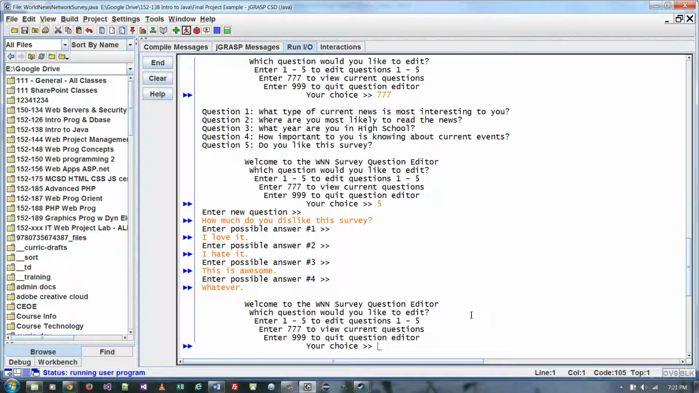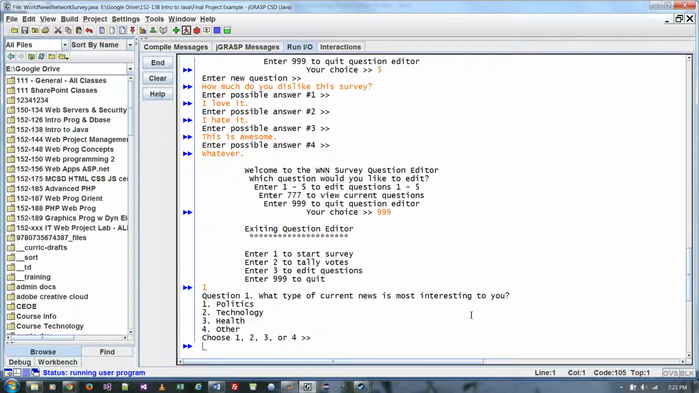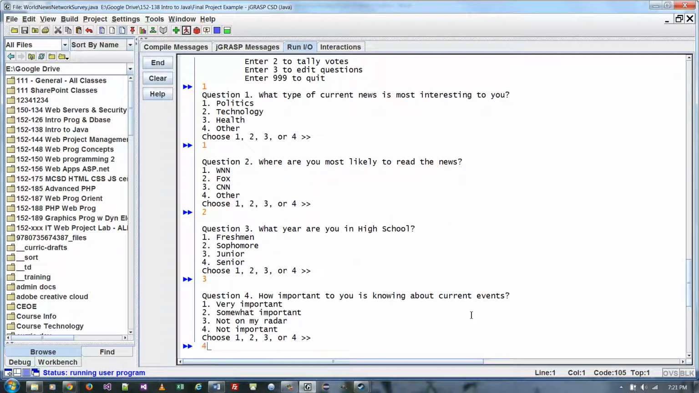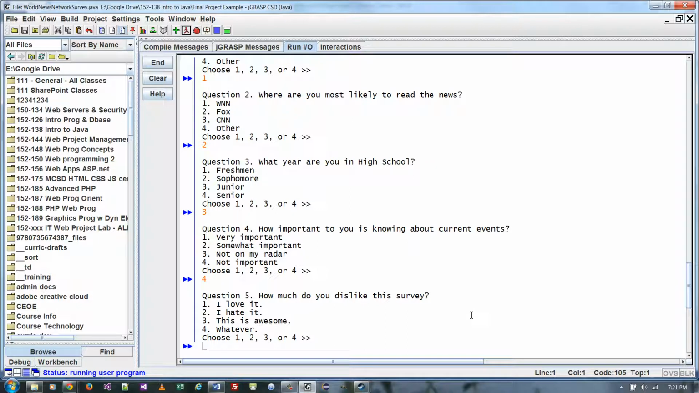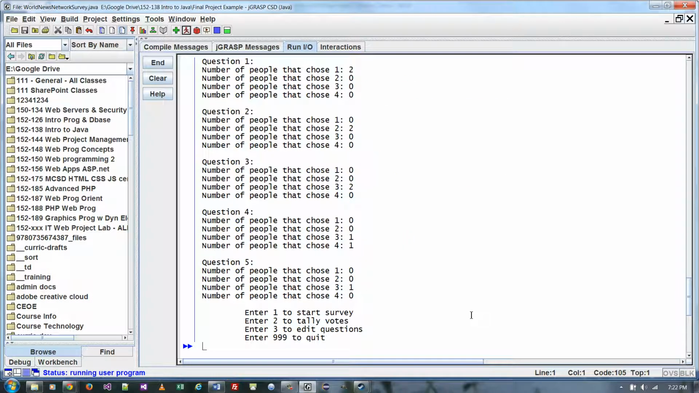okay, and then we can also exit out of here, and then we can start the survey over again. And then you can see that's the question that I just created. And we can tally our votes again, and then we can do 999 to quit.